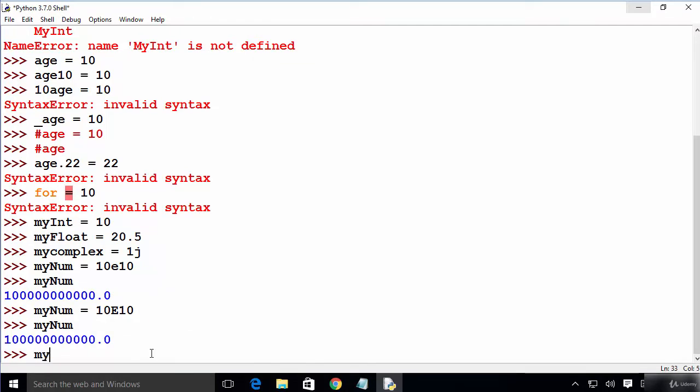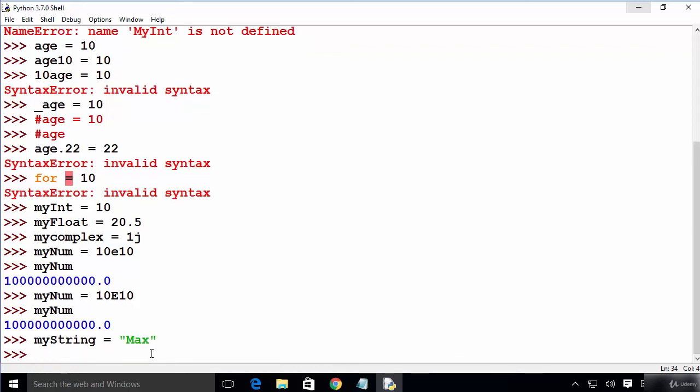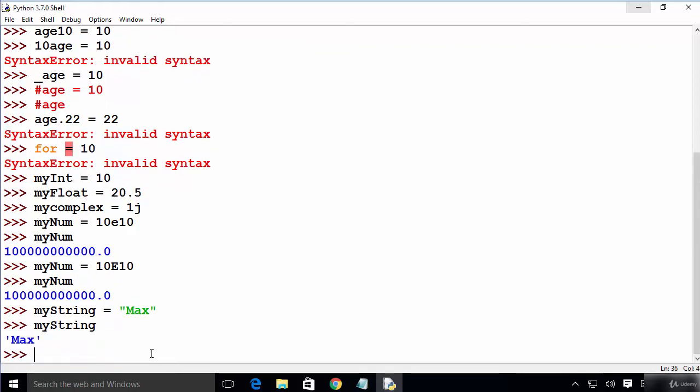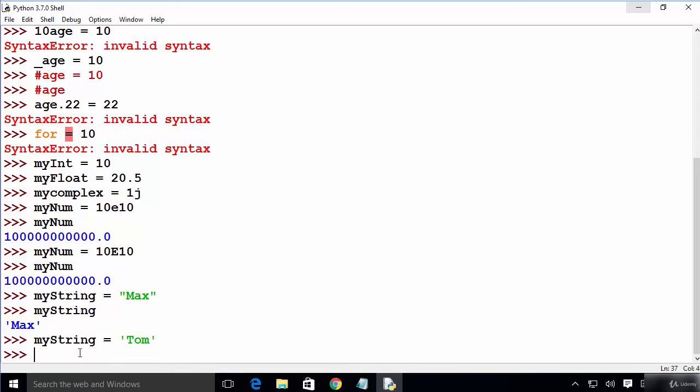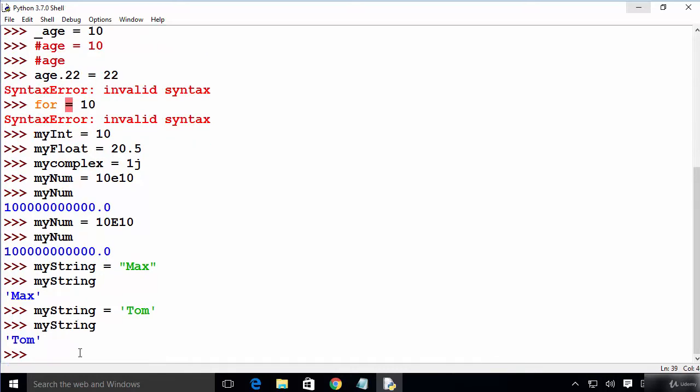Now in order to declare a string variable, for example my string, I can use double quotations. For example, I want to write some name here. It's totally valid, so I'm going to just get the value which I stored inside this my string variable, and it gives me this name Max. I can also use single quotation in order to assign string to the variable. So I will use now single quotation, and this time I just change the name to Tom. It's also totally valid. So when I write my string once again, it gives me the value Tom.